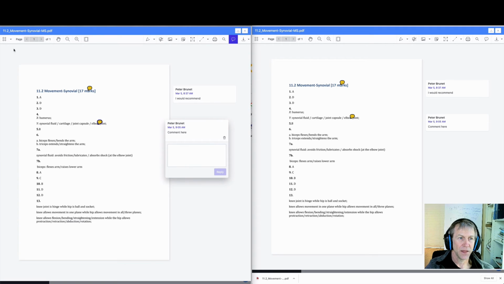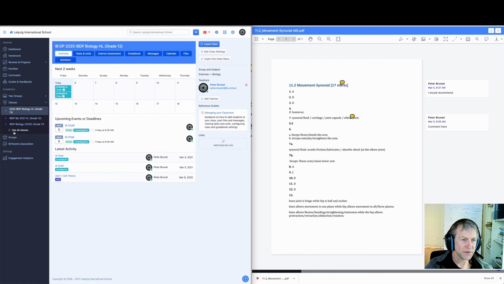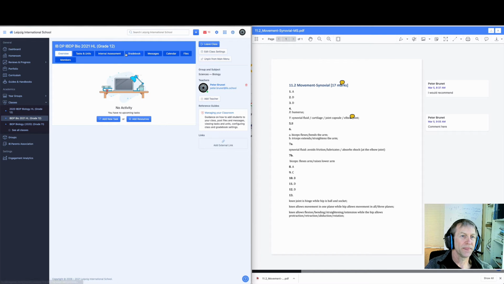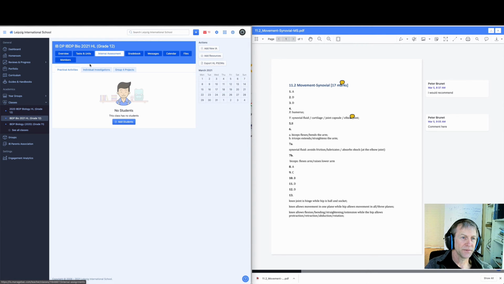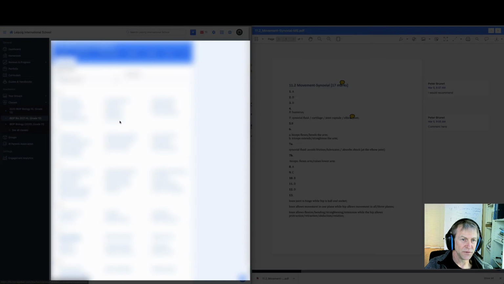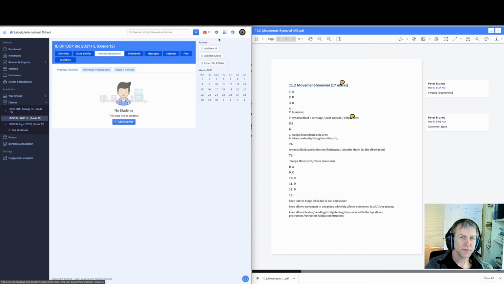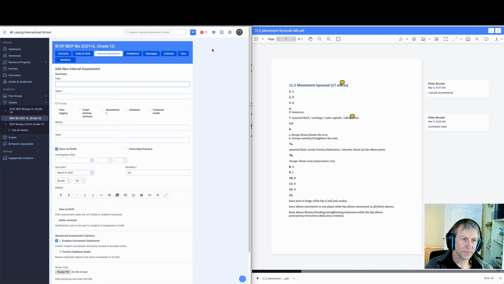Okay. Alright, so let me show you how to add the IA. So I'll go to my current class, my 2021, under internal assessments. I just click on this practical activities, and then I add a new one. You also have to add your students. So you just click on add students, and then you just go through and you add your students. So make sure you add students. Okay, internal assessment, add new IA.